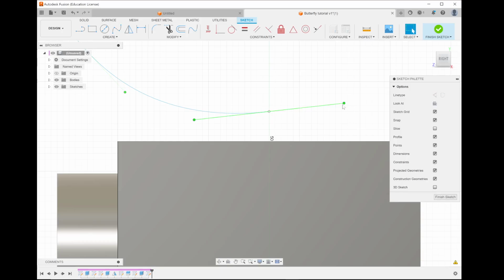So if we get this green line, if we select it and we drag this green line down, and if we make this green line horizontal, now the spline ends up being horizontal at this middle point, which means when we mirror it, it's going to make sense, the curve will look nice.